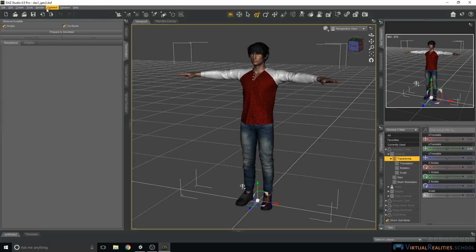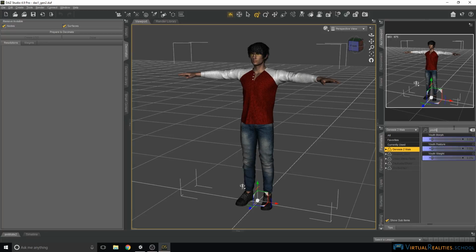I opened our Genesis 2 character model in DAZ Studio. The first thing we have to do is find a morph that we would like to export. Let's have a look over here in our hierarchy, and we have the Genesis 2 male selected. So let's find something that applies to our character in total instead of just to a single item such as the hair or the shoes. Let's type in youth, and I have a youth morph here.